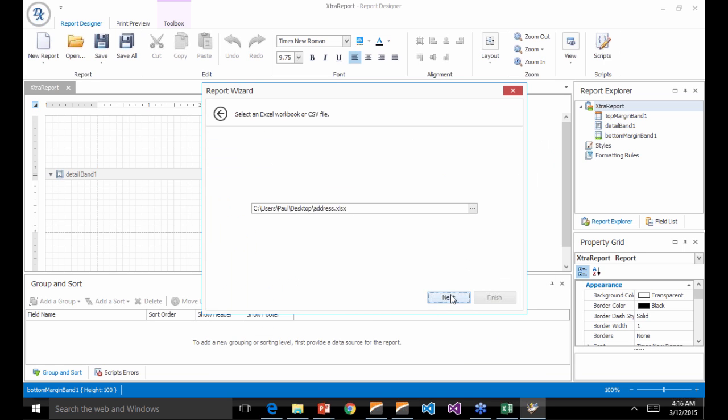Step through the wizard and choose next. I get a number of different options as far as the import settings. It allows me to select whether I want to use the values of the first row as field names, which obviously in my case I do. It will by default let me skip any empty rows, and skip any hidden rows.